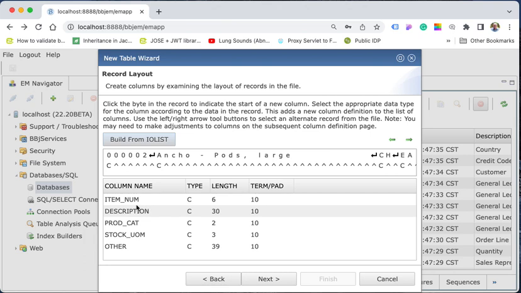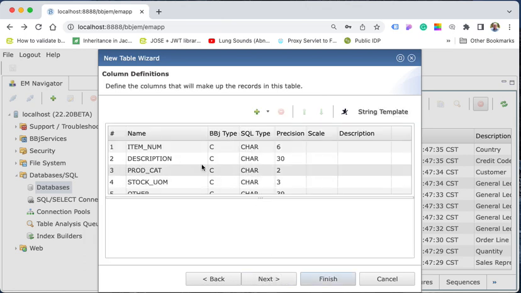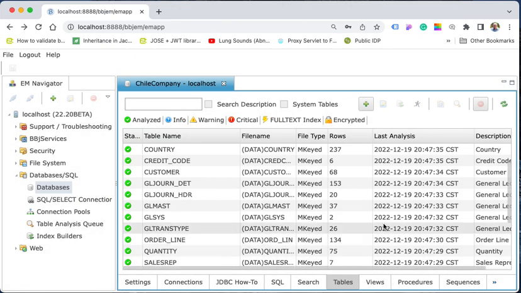And as you can see here, it quickly came up with the definitions for us, including column names, types, lengths, terminator characters, and so forth. We can click Next. You can see here, just like with the string template version, it created those column definitions for us. And again, it pulled in those index definitions for us as well, making it really easy right there. So that's how you would do it with an IO list.